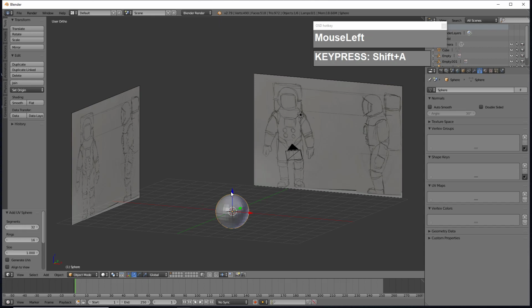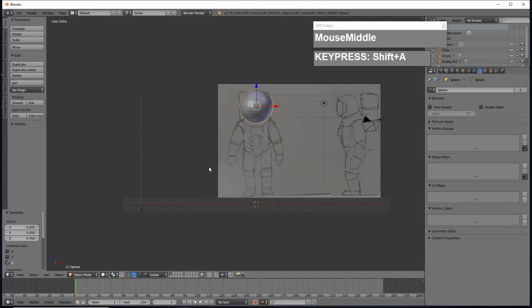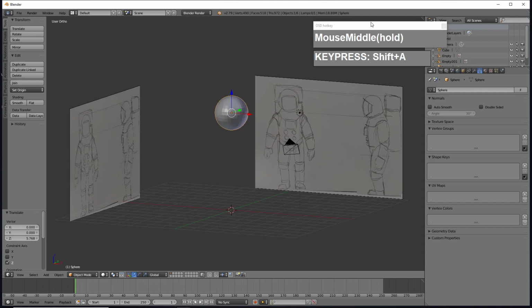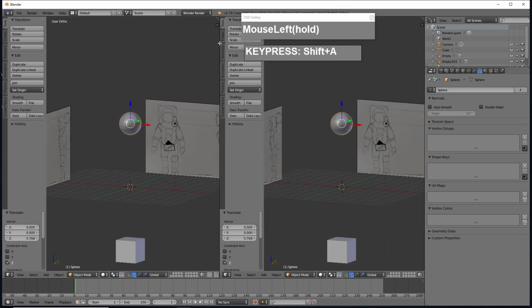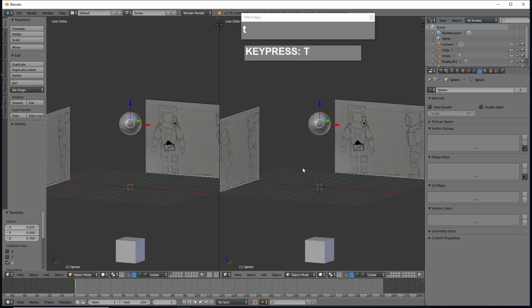I'm going to use the default UV sphere, and then I'm going to position it right about the same height of my reference. Now it might help you if you can split your views into two. I'm just going to grab the hash lines here and split this into two. Press T to turn off the tools panel here.